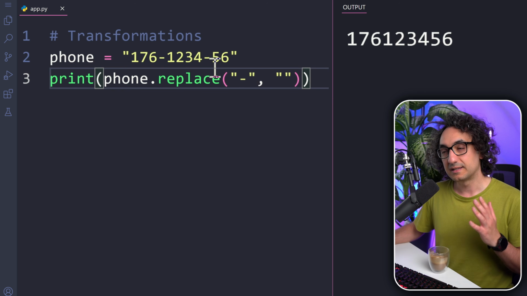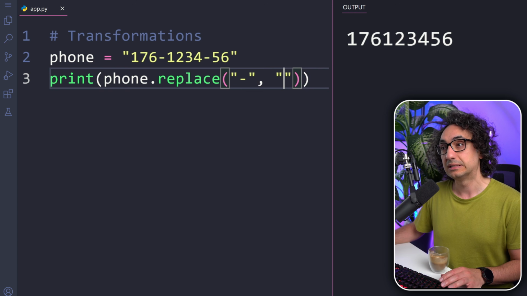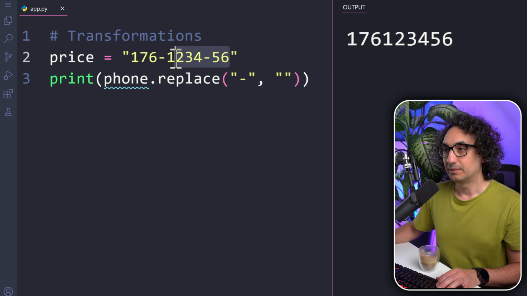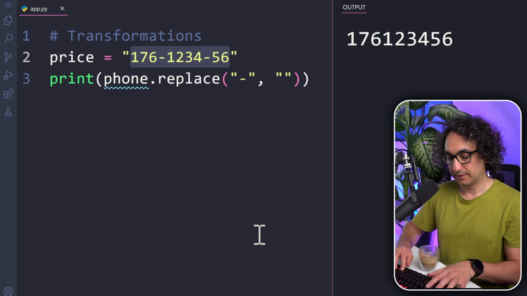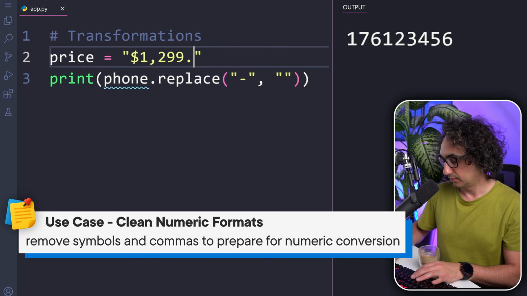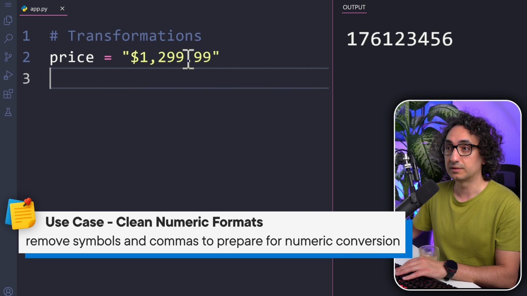If you want to remove something from your values, go and use replace, and the new value should be just nothing. So let's have another example. Let's go back to the price, and now let's have the following number. So we're gonna have a dollar sign at the start, then 1,299.99.